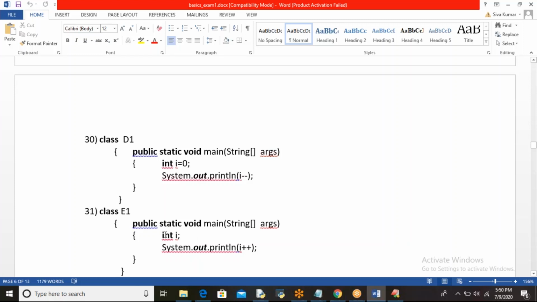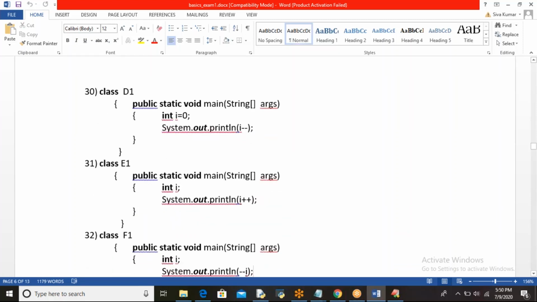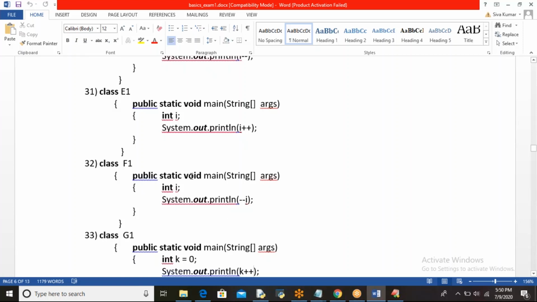Here you have taken the I variable, but you have not assigned any value to it, and you are trying to increment it. So that's why you will get the error: variable I might not have been initialized, for the 31st program. For the 32nd program also you will get the same error: variable I might not have been initialized. Yes or no? Because you did not initialize it, right? Without initialization, you cannot use a local variable.